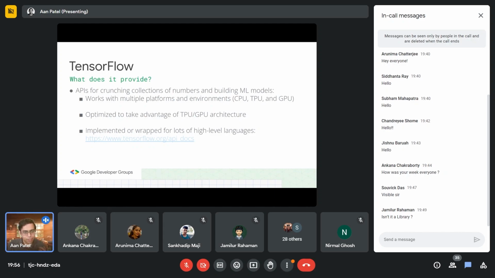So that's where TensorFlow shines, and it provides a lot of different helper APIs and classes and methods to help you quickly build up a model without having to write things from scratch. So imagine having to write a linear regression model from scratch versus doing a one-liner using TensorFlow, right? That's the power it gives you.